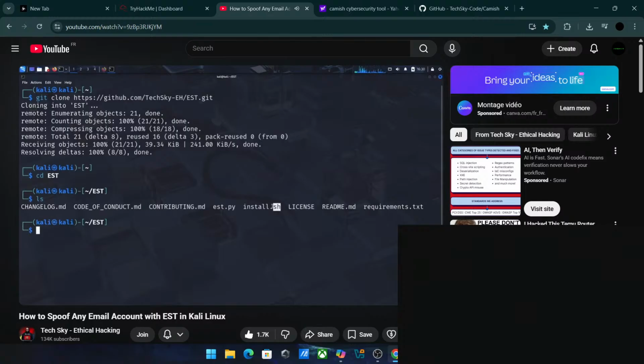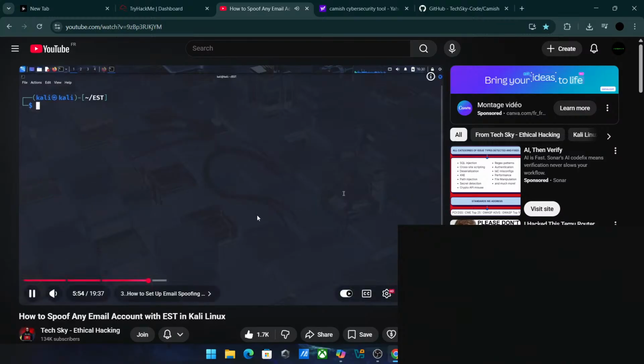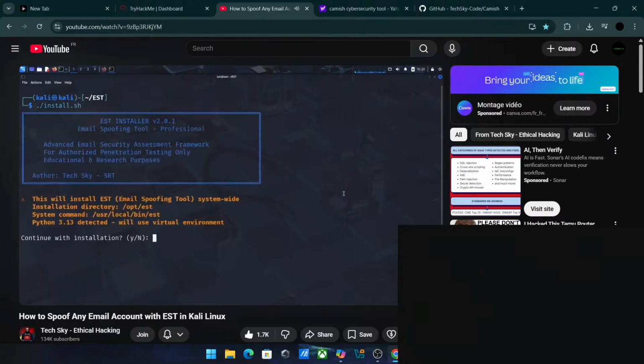est.py, install.sh, and requirements.txt. For installing this tool, we'll use the install.sh script, but first, we need to make it executable. Type chmod +x install.sh and press enter. The chmod command changes file permissions, and +x makes the file executable. This is a security feature in Linux that prevents scripts from running without explicit permission. Now type ./install.sh and press enter to begin the installation.